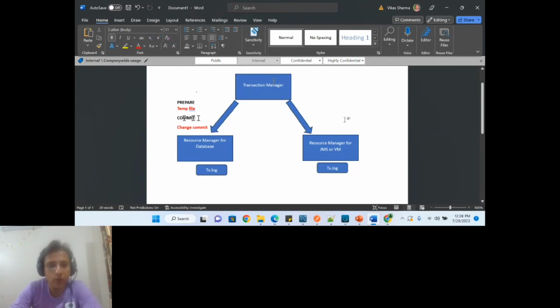Okay, so we have a resource manager for every resource which is taking part in the transaction. For a database we have a different resource manager. For JMS or VM operations, we have a different resource manager. These resource managers coordinate with the transaction manager in XA. The transaction manager which Mule uses is Bitronix. Whenever we commit the changes in the transaction, this Bitronix transaction manager coordinates with the resource managers to commit the changes in the respective resources.